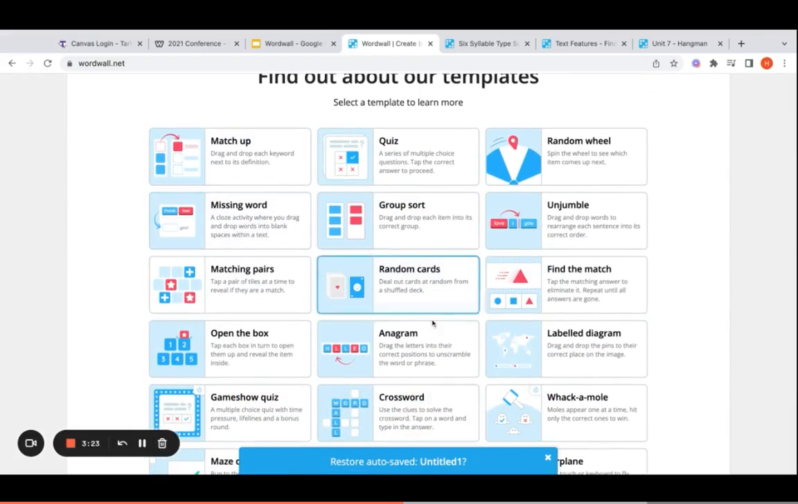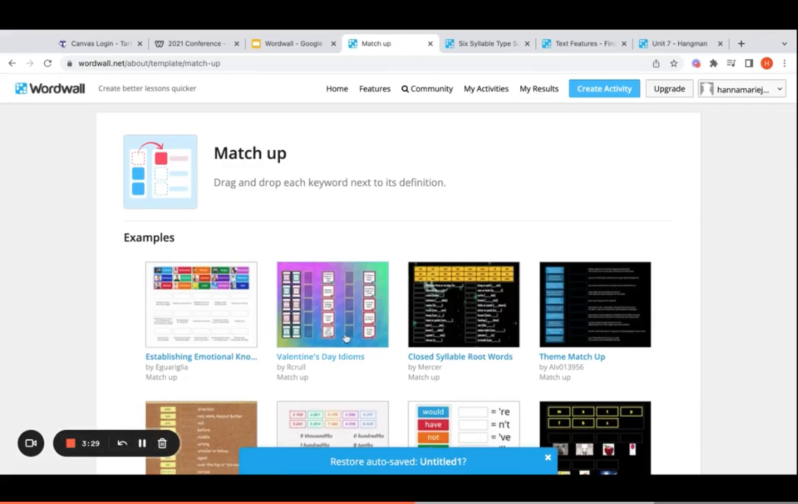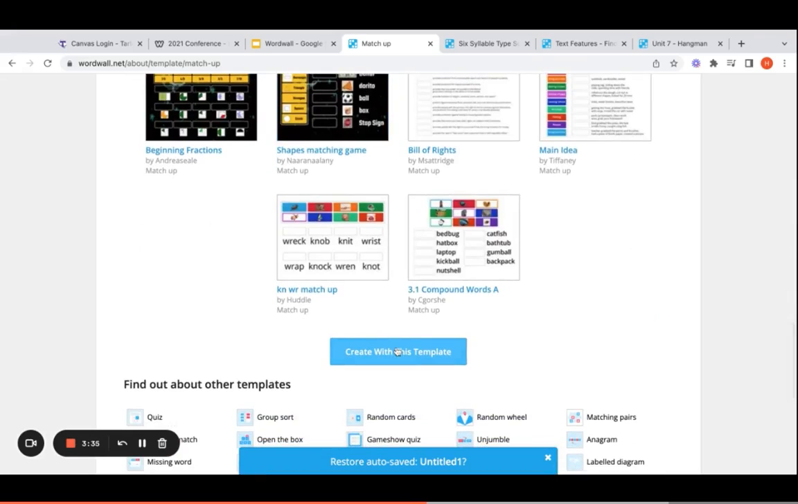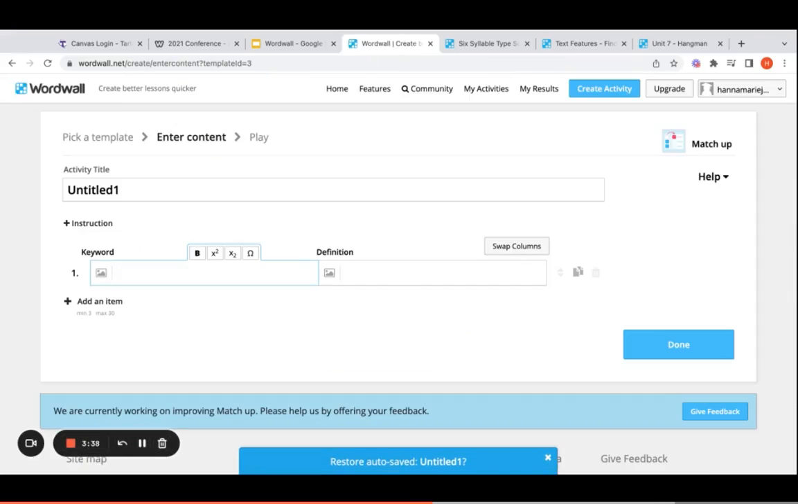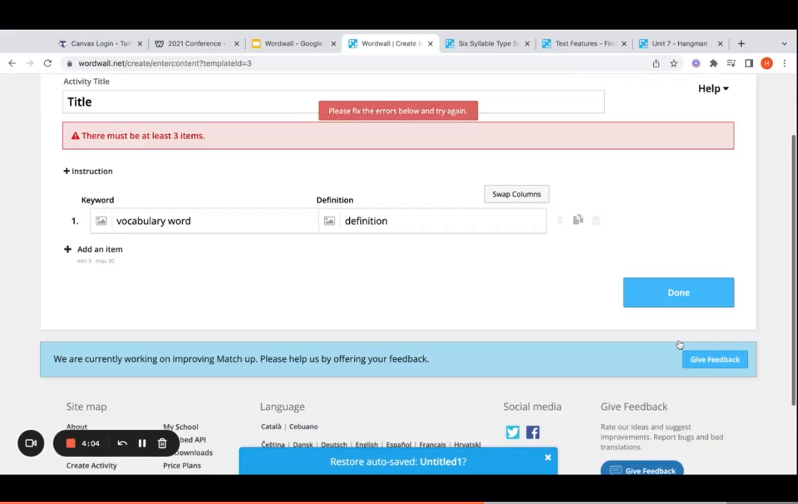So if you were to create a resource, you could go back to that home page and click whatever template you would like to use for your students. So, let's say I chose to do a matchup, it's going to give you tons of examples of pre-teacher created resources. I'm just going to create a new one with this template. And so it'll bring you to this really user-friendly screen where you can give a title for your activity, and then you can enter in your vocabulary words. So you would enter your vocabulary word and their definitions, and you could do as many of those as you need, and then you would just click done.